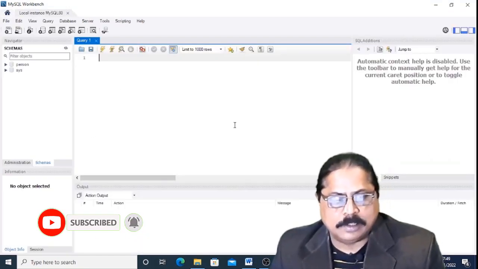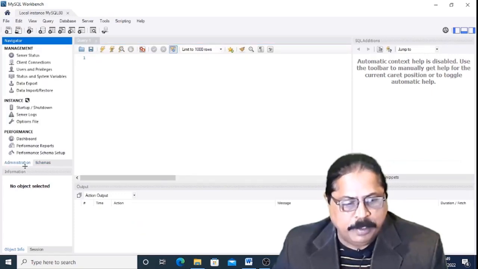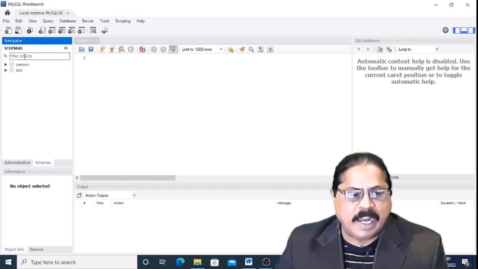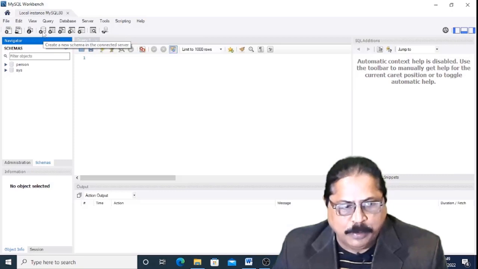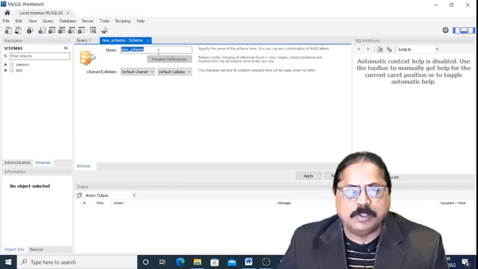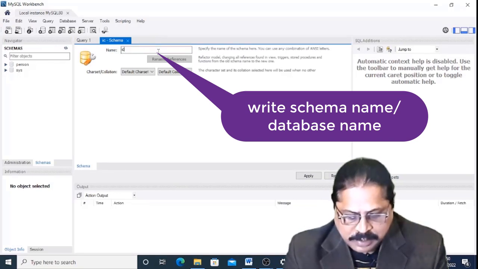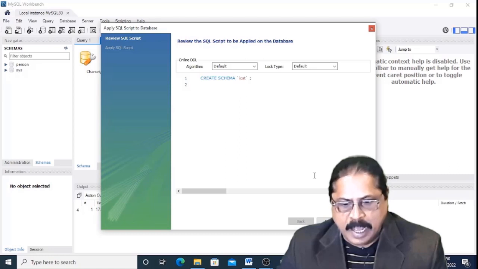Now this is your Workbench. This is the administration panel and this is the schemas. So we already have the person database. If you want to create a new database, click here, create a new schema. This icon, when you click, it will ask you the schema name. I give ICST as the schema name. Click on apply.